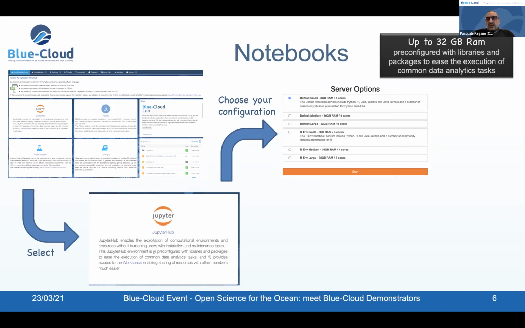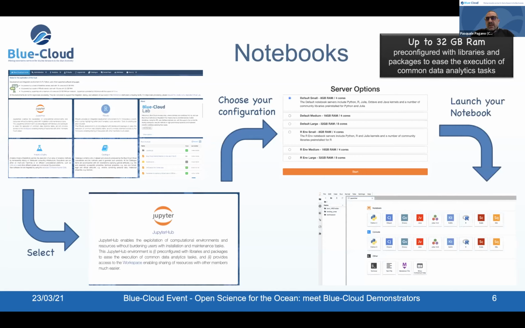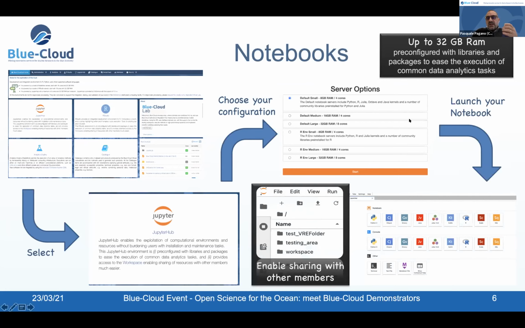but also it's not only a matter of computing resources, but also the fact that it's already pre-configured with the libraries and packages that are commonly used in the marine community. And then you choose to launch your notebook, and you can select Python, Java, R, Julia, any common language. And then, when you start, you see in the notebook environment the workspace that I mentioned before, so you can easily save back the results in your workspace and share with your colleagues.